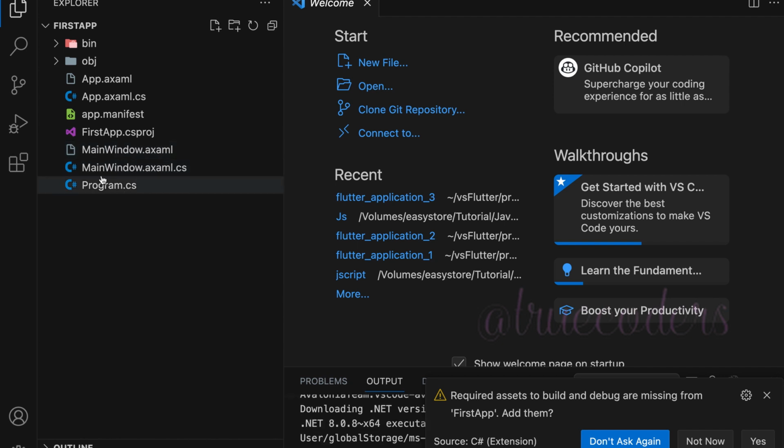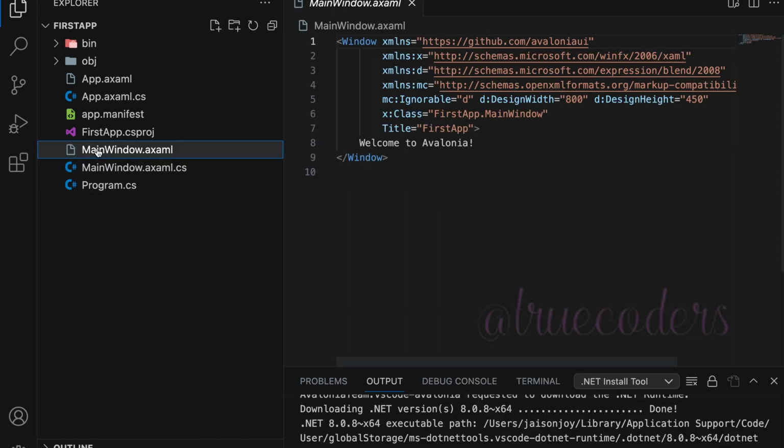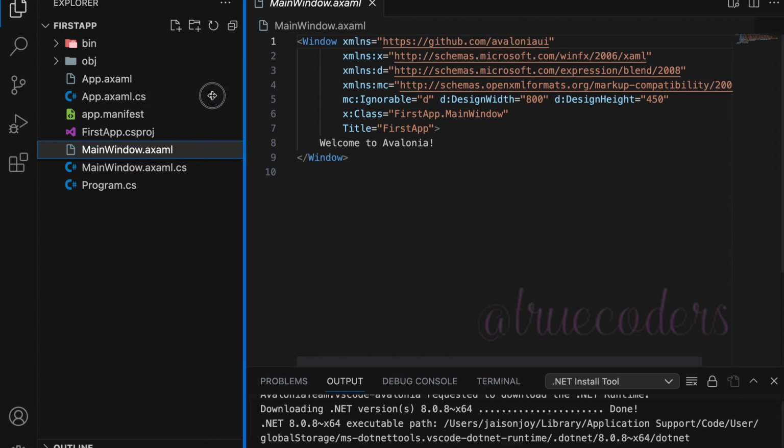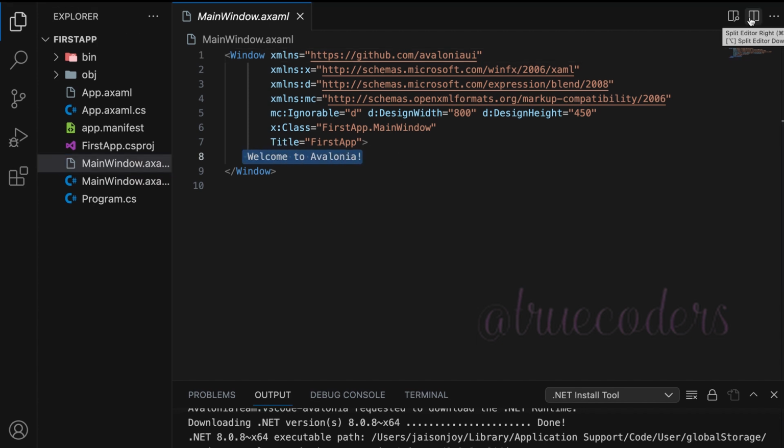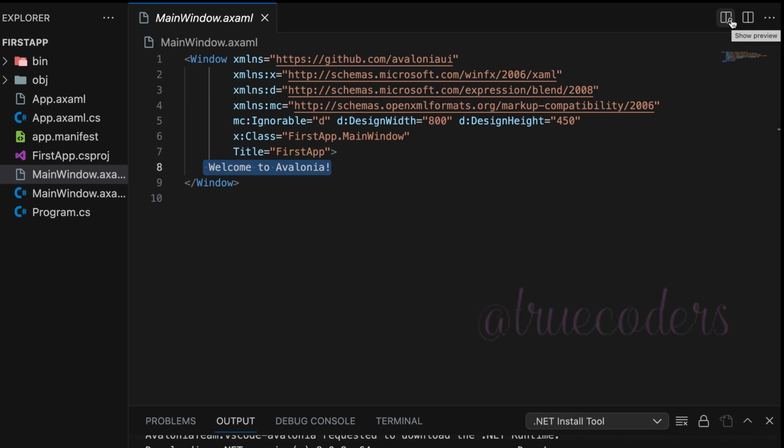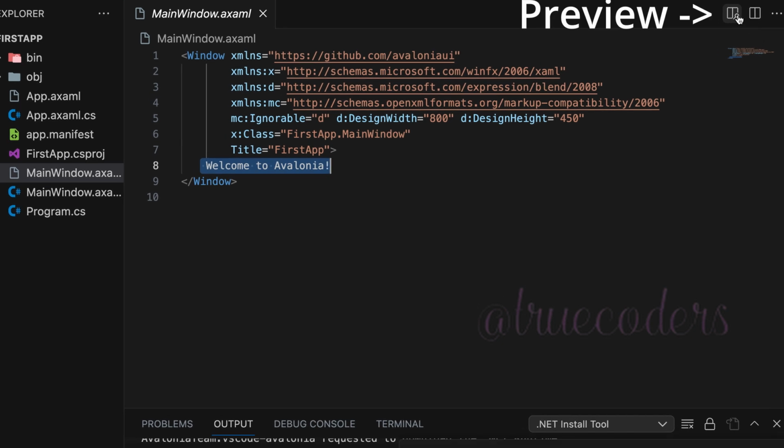Then, we open MainWindow.axaml to design the project. We will design inside the Window tag. The text, "Welcome to Avalonia," is displayed in the first window. Click the preview button to display the preview.